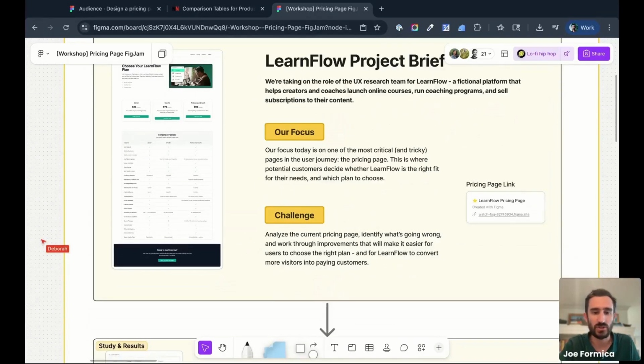We're going to look at a research study that I ran, and then we're going to work through some improvements step by step together, iterate as we go. And by the end of the workshop, we're going to have a new updated version of this pricing page to test out and see if we improved on it.